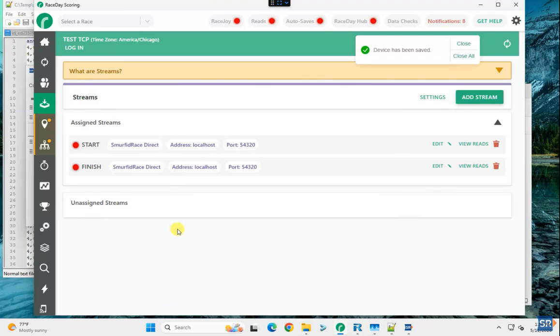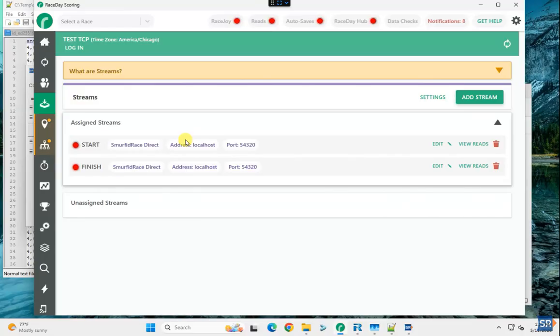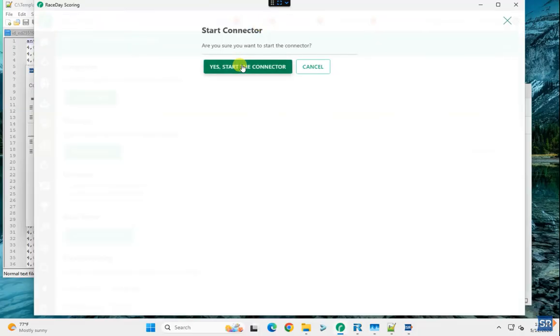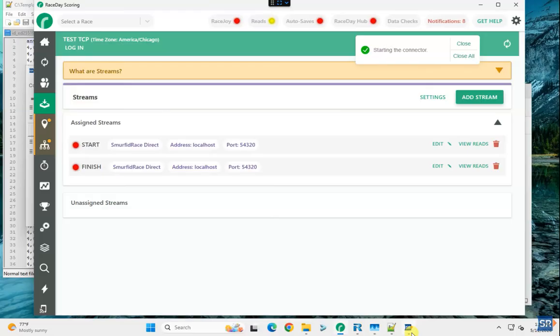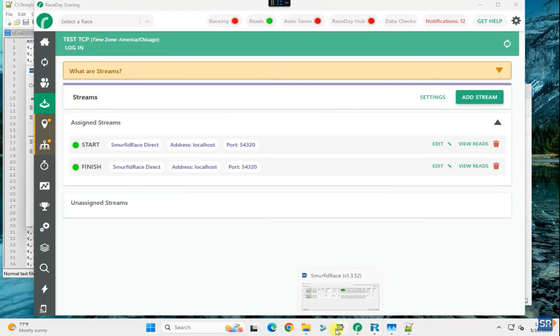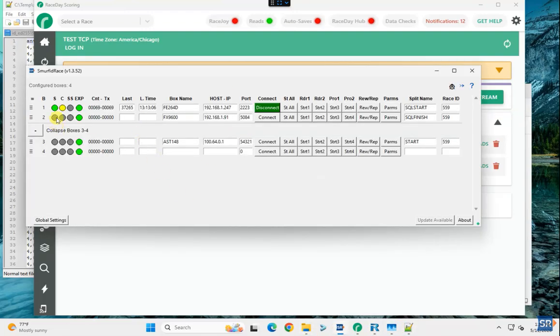RaceDay Scoring is designed to parse out the data based on that split name. So we can use the same port number and have just different split names, and it separates the data. Okay, let's start the connector, and it'll take a moment for the connector to start. And once it starts, all right, there we go. You can see that this went green because it is connected to our software. We also went green here.